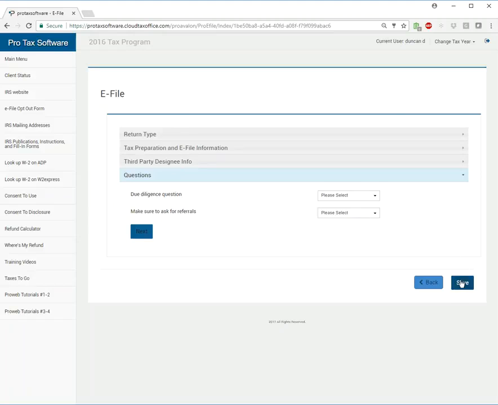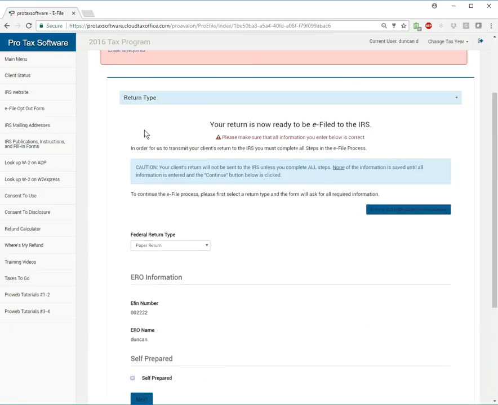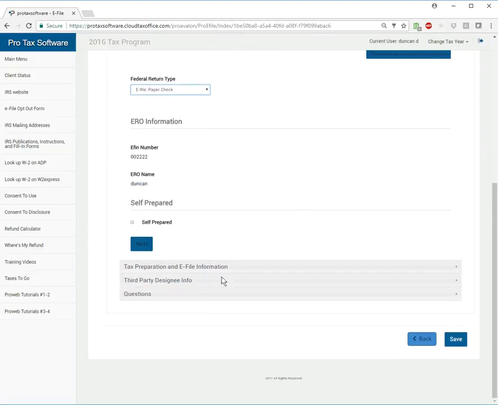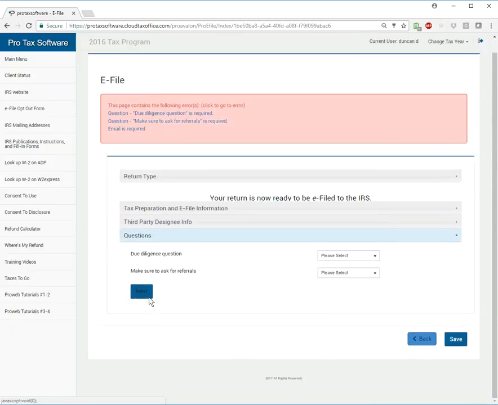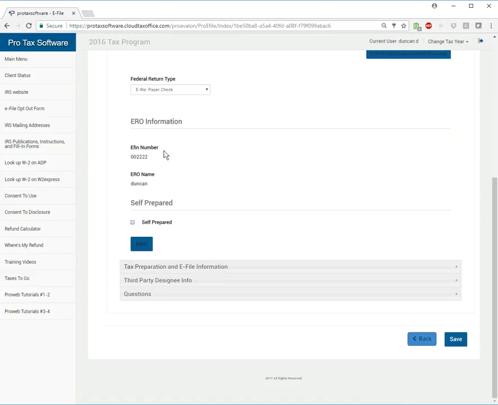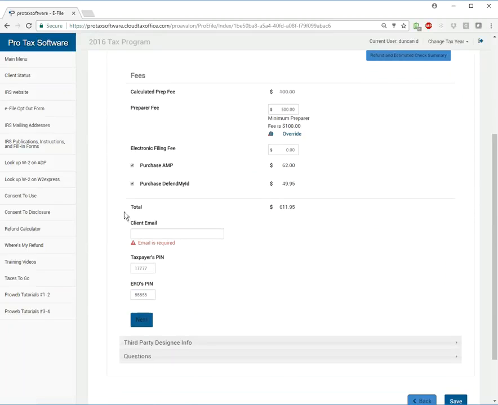So if I try to continue beyond this point, having marked these as both mandatory fields, it's going to tell me, hey, guy, you need to go back and answer these things. So I'm going to go in and just select this as an e-file paper check, waiting for the IRS to send me a check. Go back to my questions now, say yep, and then click save. And the only thing left now is I forgot to put in an email address.